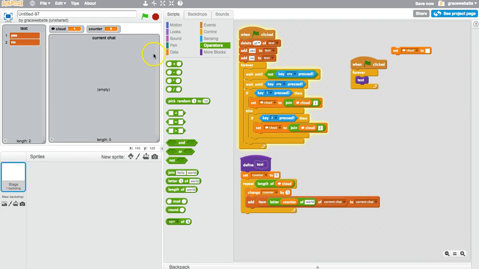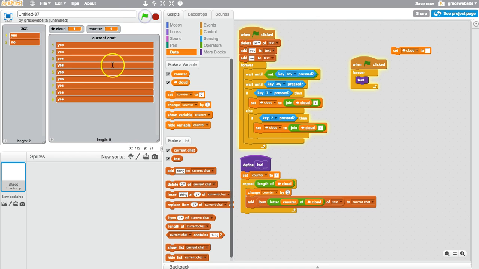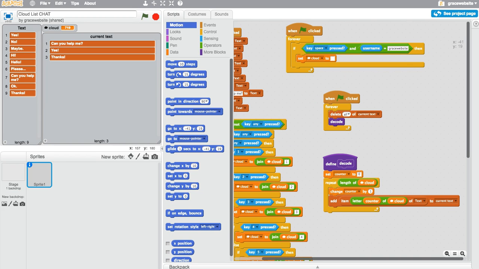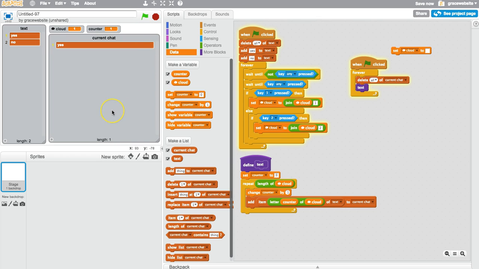Okay, so counter of cloud. So basically it just does the item letter, the first letter of cloud of current chat, of chat text. So let's see if this works, because I was really confused. Oh wow, okay, what did I do over here to make it stop doing that? Oh wait, never mind, I have to clear it in between. Is it always rewriting the list? Yes. So you have to always delete the chat, but make sure you delete it before you do it, because if you delete it after, then it won't show anything. But if you delete it before, it'll just be perfect.